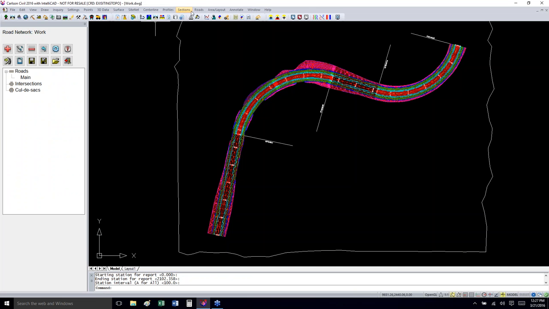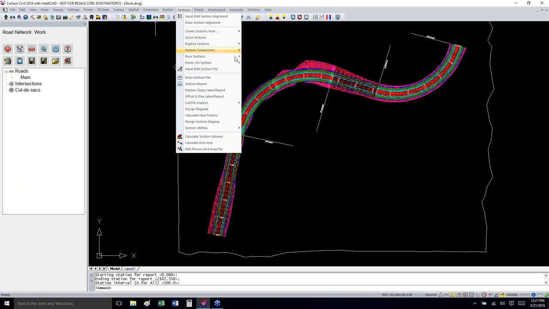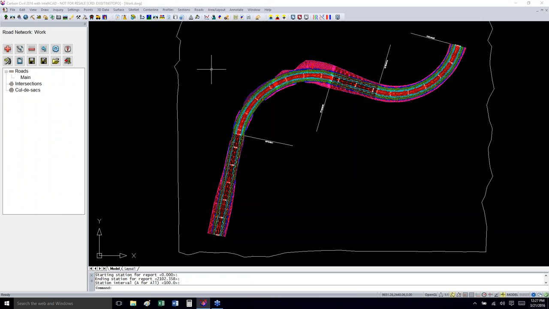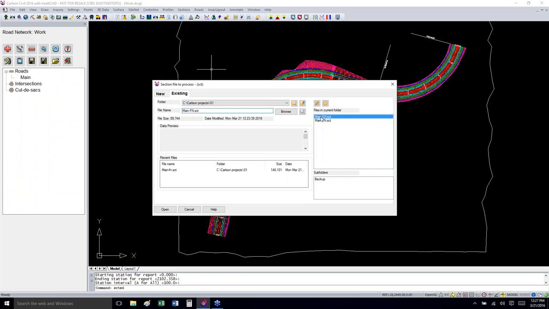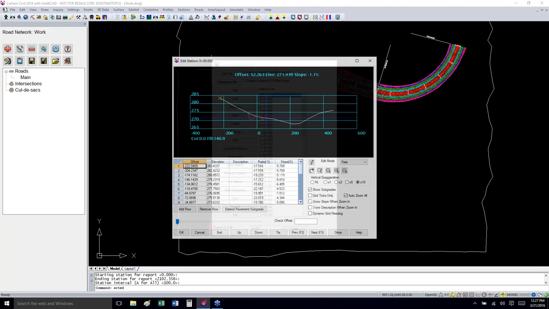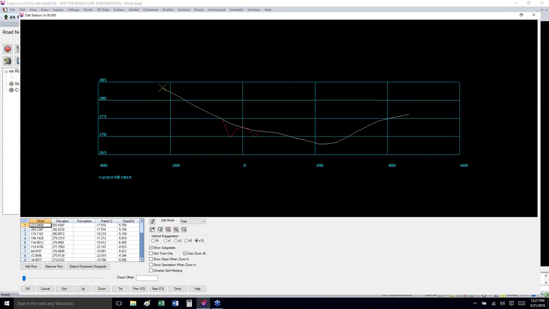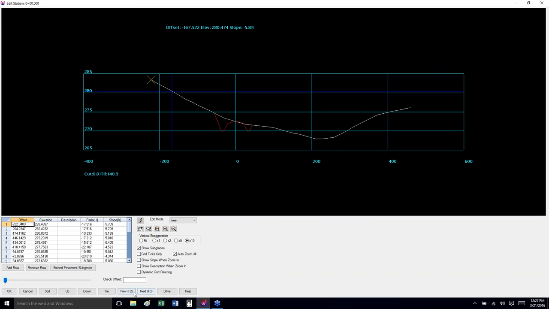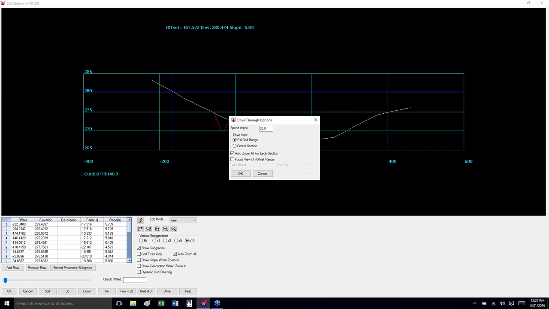Let's drive the sections. I like to do that too, just so I know. This will be our last check. And if I go into input, edit section file, I'll pick my main existing, and I'll reference the final section. And I'm going to hit the first one, 0 plus 0, see what's going on there. And then I'm going to blow this up so you can see it. And then let's drive it. Let's just drive it so we can see that it looks good.